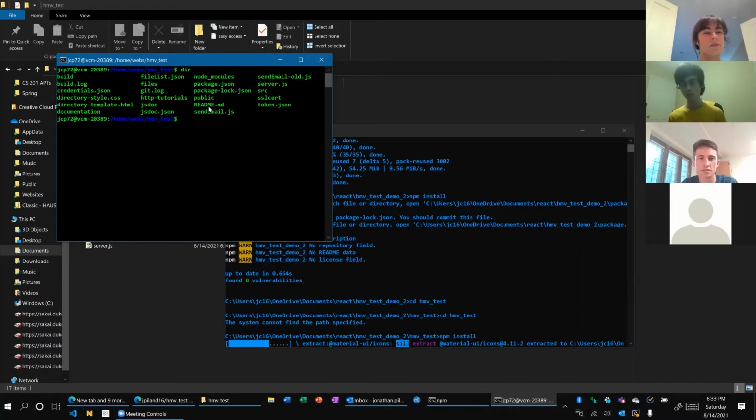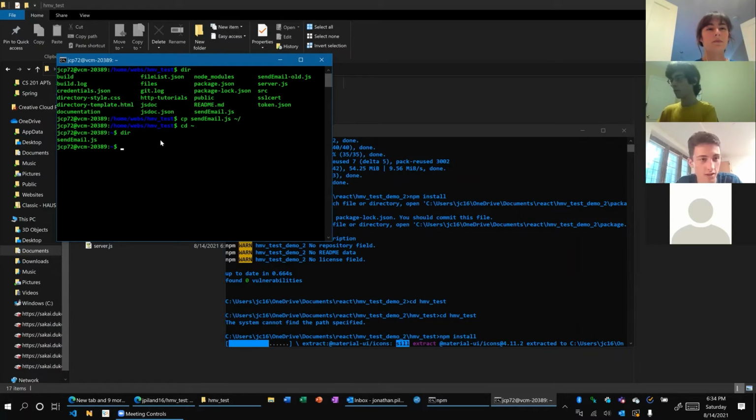And in order to copy this to my local machine, I'm going to need to first move it to my home directory. So I'll make a copy of it. I'll copy sendemail.js to my home directory, which is just this tilde with a slash. So now if I go to my home directory, you can see I have sendemail.js here. And so now I'm done on the virtual machine side. I just need this one file, so I can exit out of this.